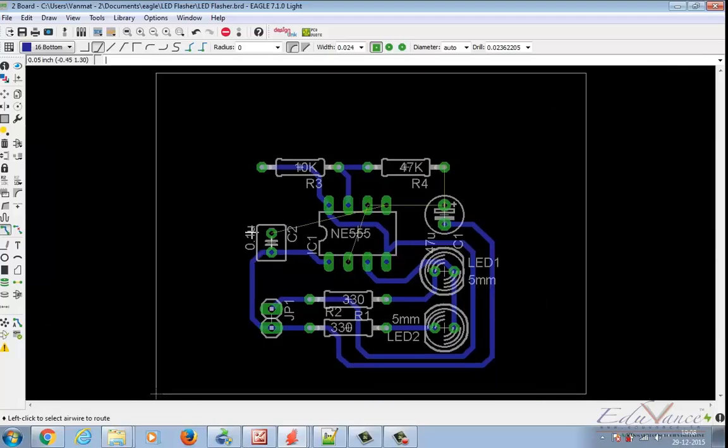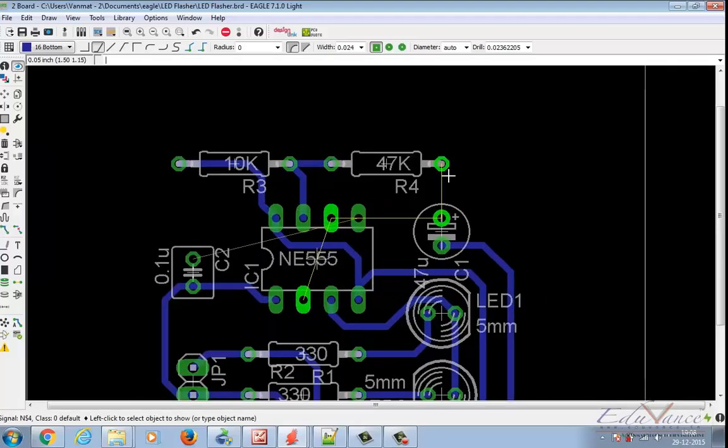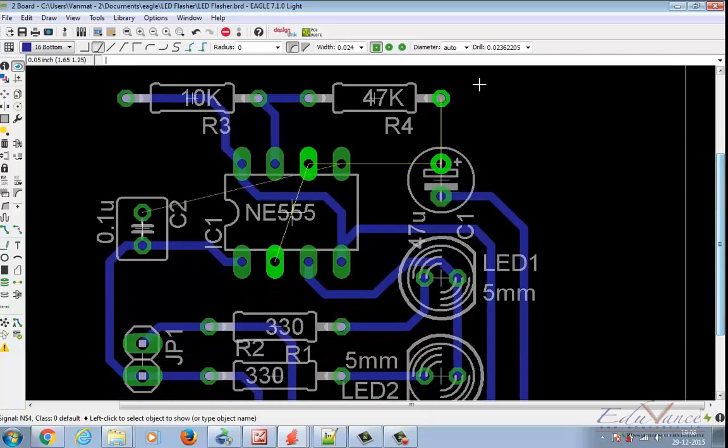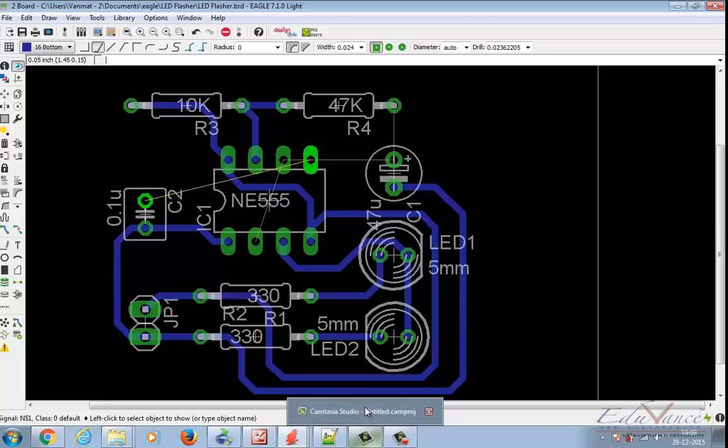Okay, now let's observe what connections are left. One is where we need to connect 1, 2, 3 and 4. That's pin number 2, pin number 6, capacitor and the resistor. And also we have to connect this capacitor to pin number 5 of our IC. Let's just figure out how we will do this.